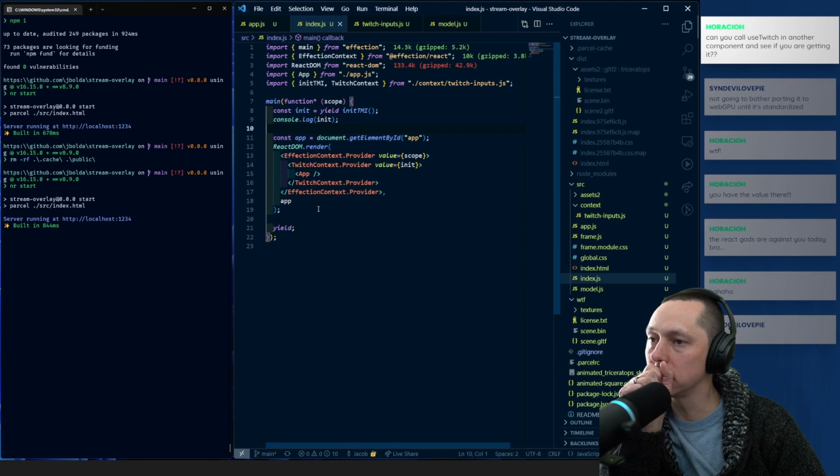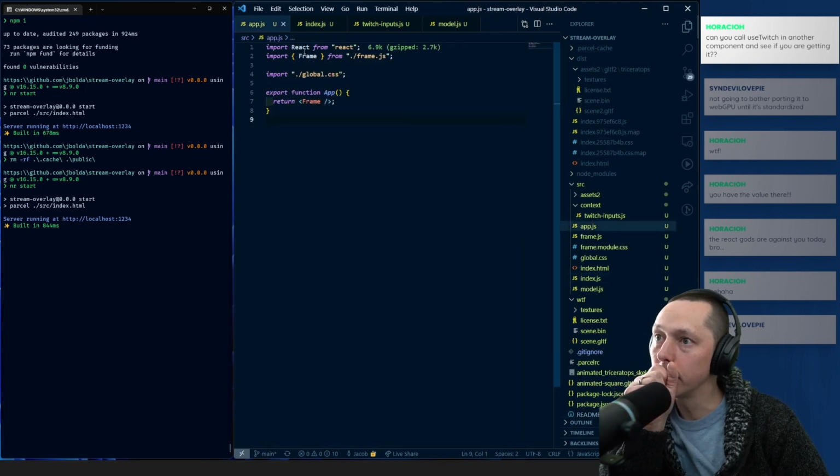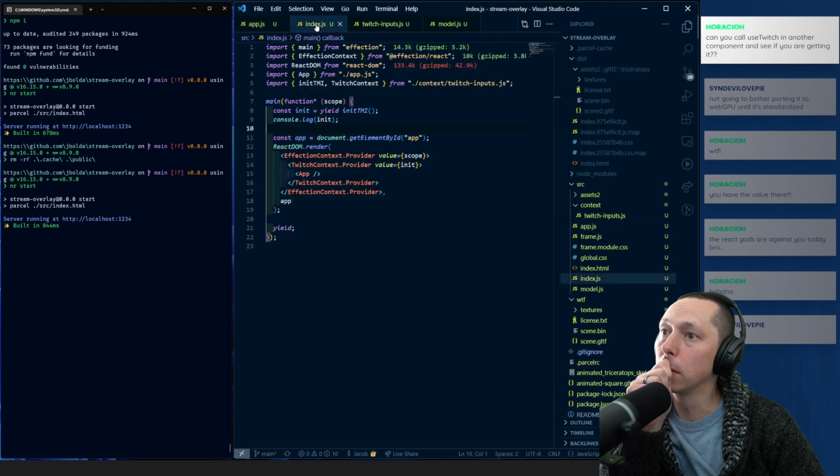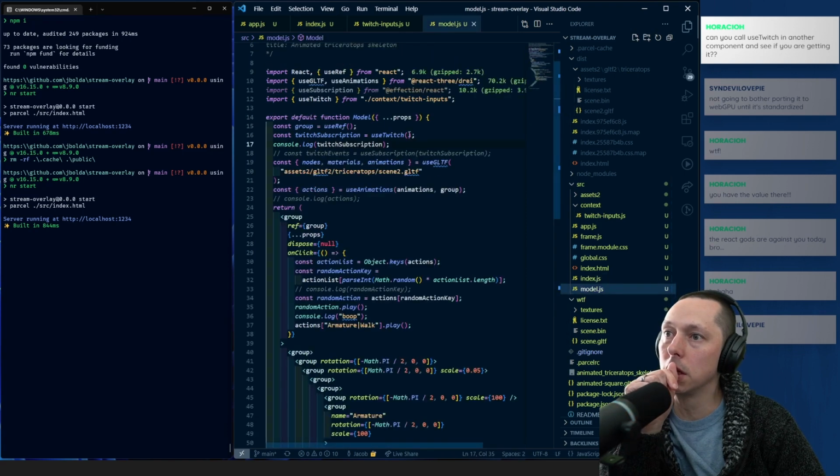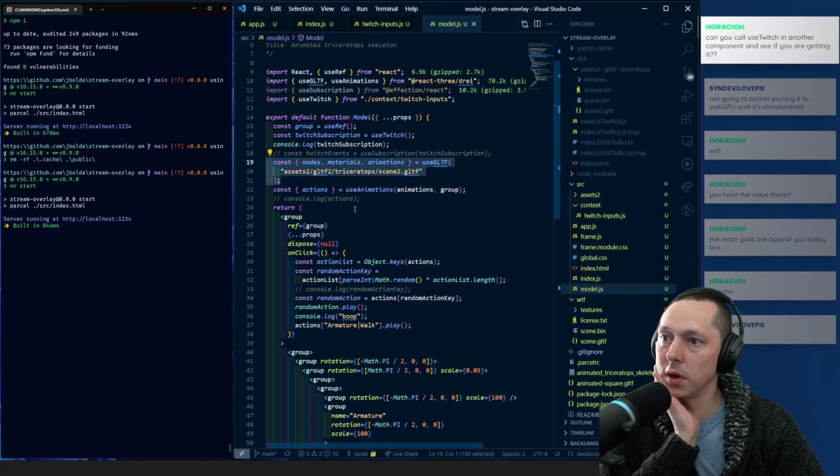Error boundary, suspense, model. Let's just, so app is calling frame. Frame is pulling a model. Model is doing some refs and GLTF stuff and whatnot.